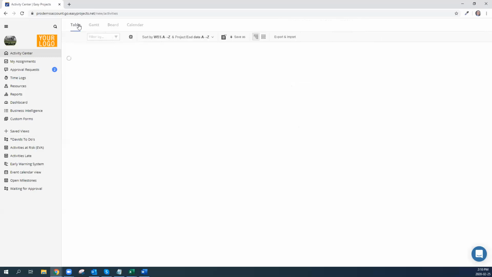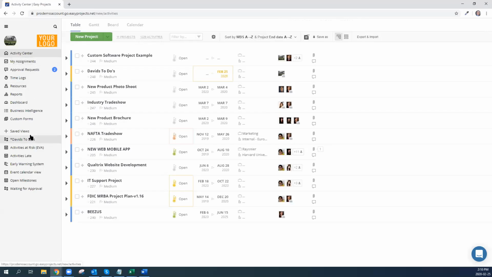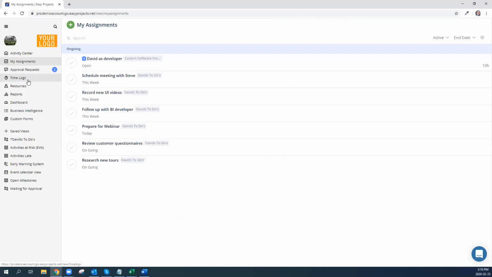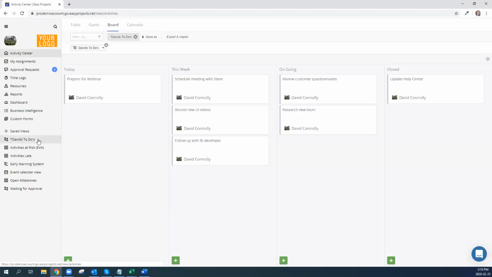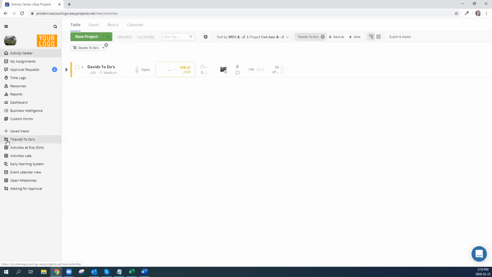Well, not anymore. With the new UI, all your saved views are listed on the left-hand side here. And again, the advantage of that is no matter what page I'm on in the new UI, I'm one click away from getting back to my saved views. You'll notice as well with the saved views, each different view type has a different icon. These icons represent the different layouts in your activity center.